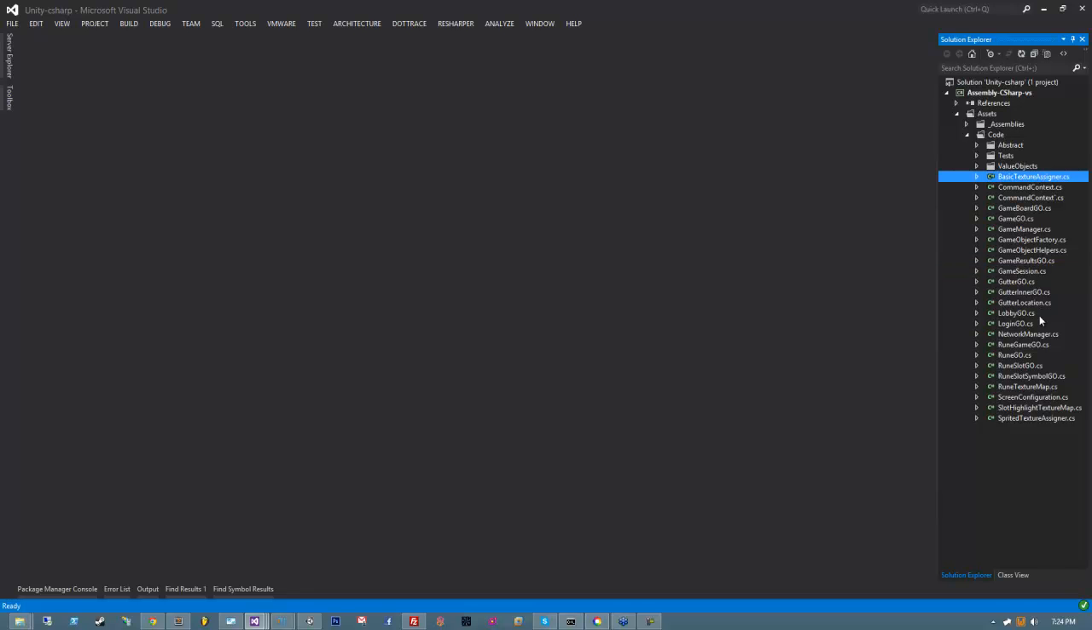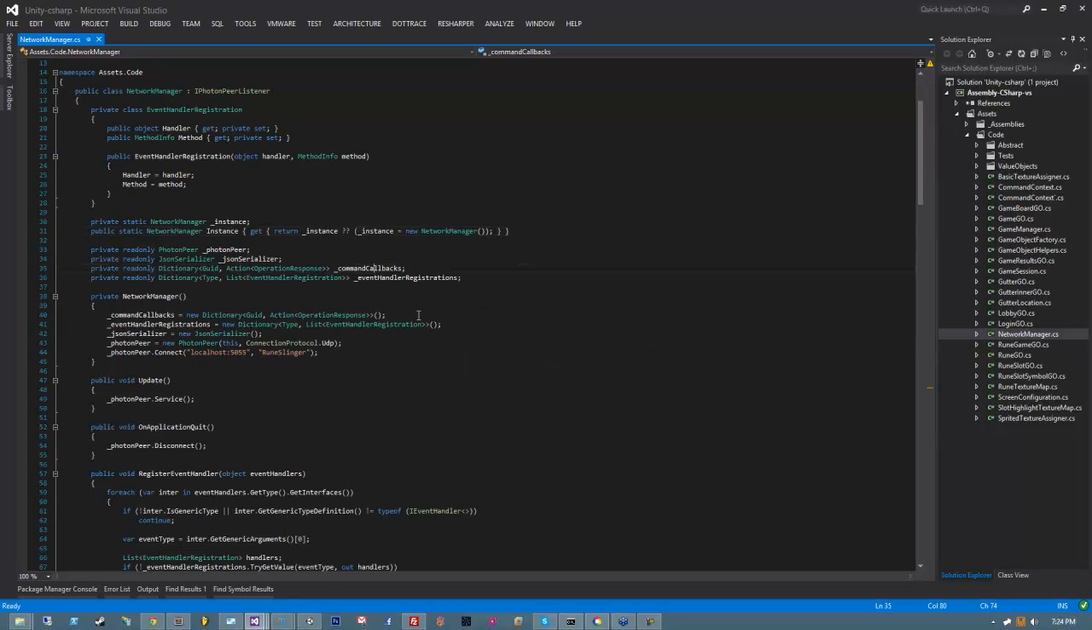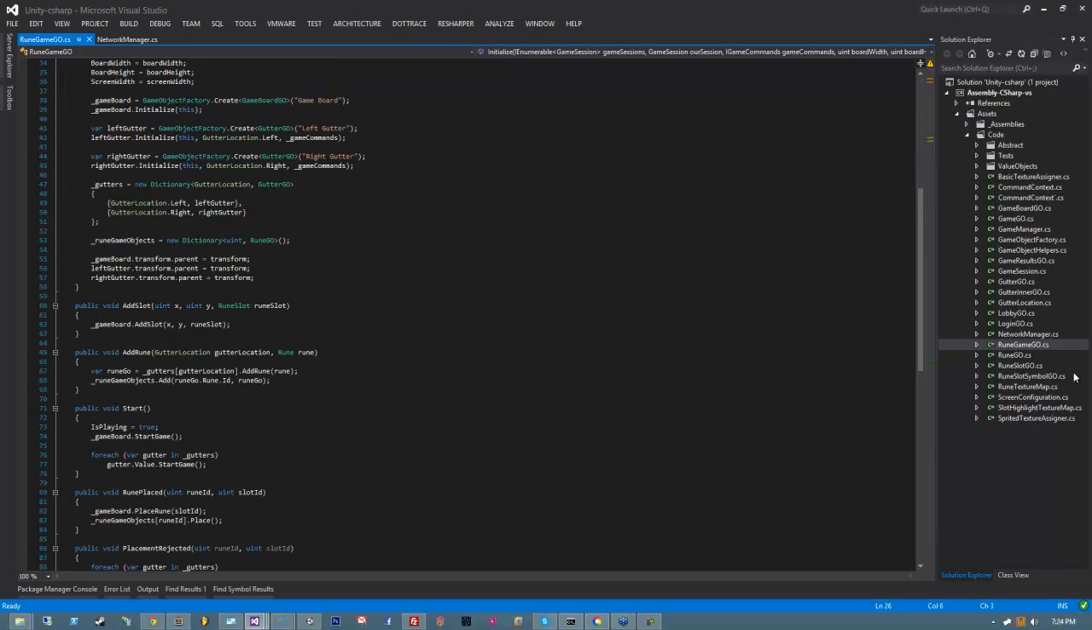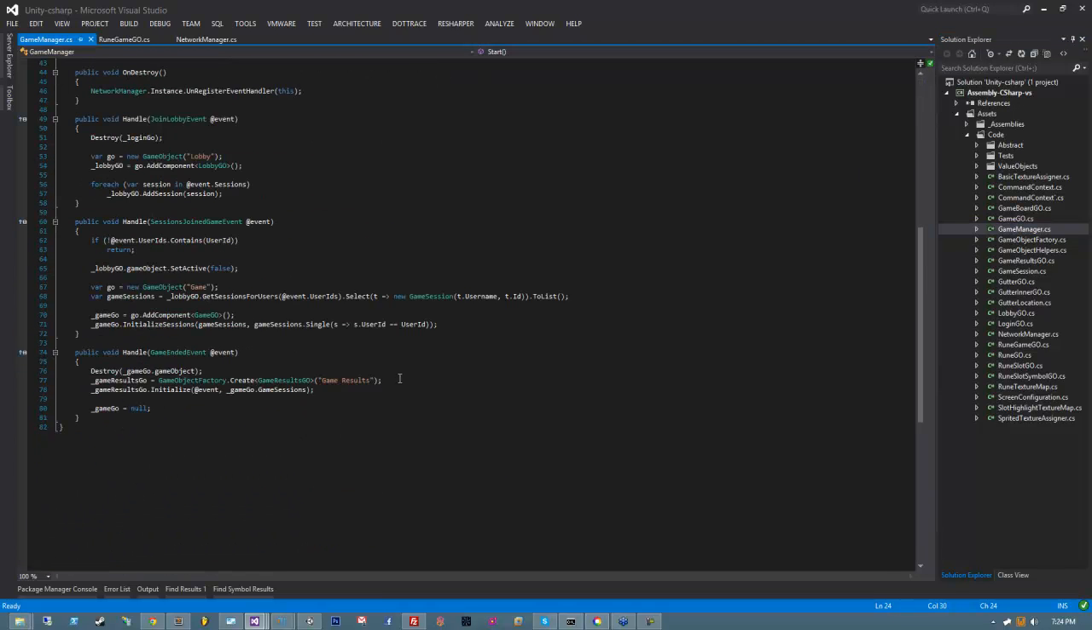Event handling code. Where are you? You're somewhere. I believe you are in, wow, Network Manager, aren't you? No, you're not. You're somewhere. I swear I have an event dispatcher here somewhere around here, don't I? Is it in Game Manager? Wonderful, I can't even remember where my event dispatcher is.